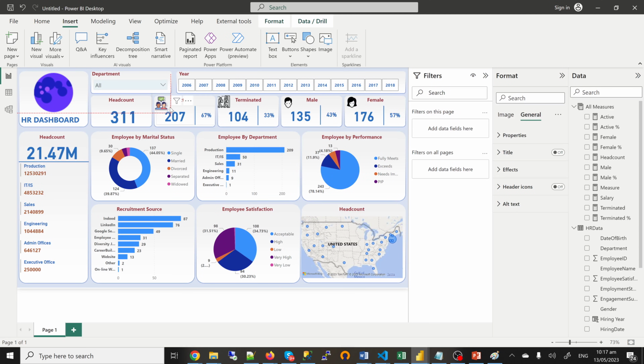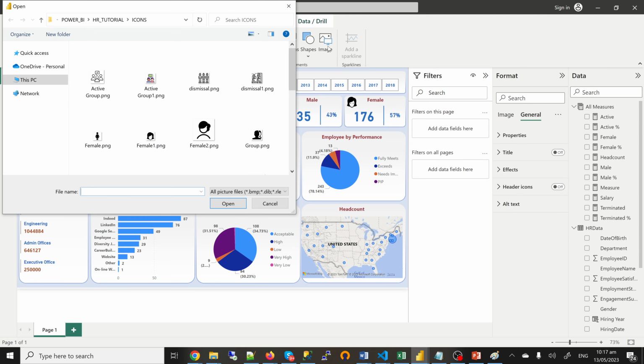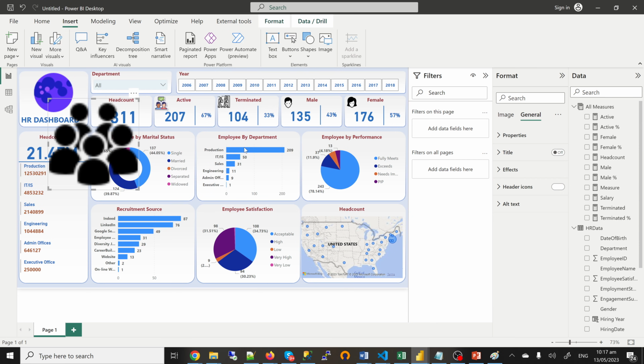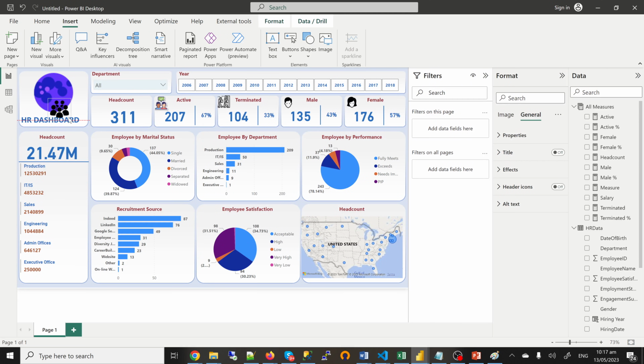Make it smaller. Then head count. So we can just take something like this, a group. So we take a group, we'll reduce it, or resize, then we put it here. Good, nicely done. So now you can see we are done with whatever I wanted to show you.